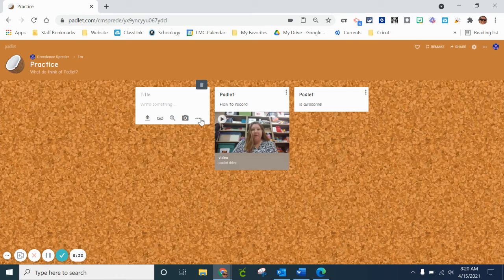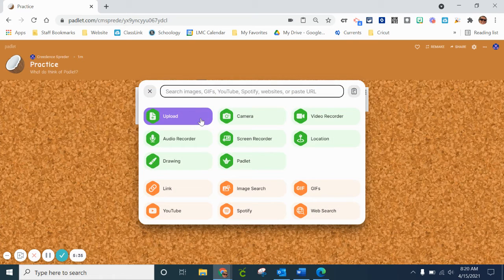The other kind of cool features in here, there is just plain audio. The screen recorder right now does not work for students because you have to add a Chrome extension, but we've requested that to be available in the Chrome store. The drawing is just what it sounds like. You can annotate. You can, of course, create another Padlet. The GIFs are kind of fun.